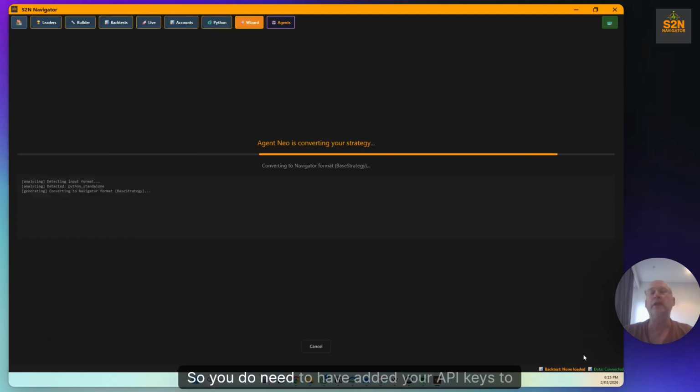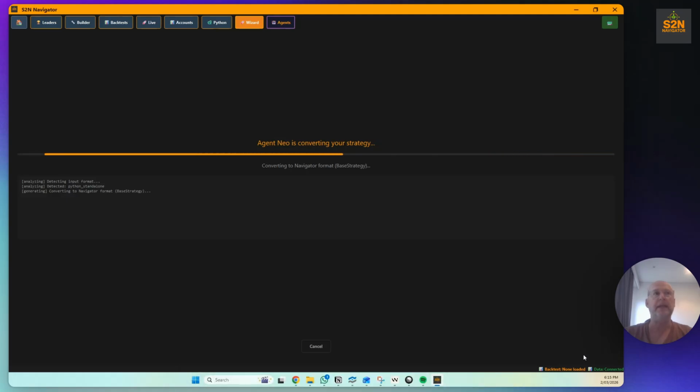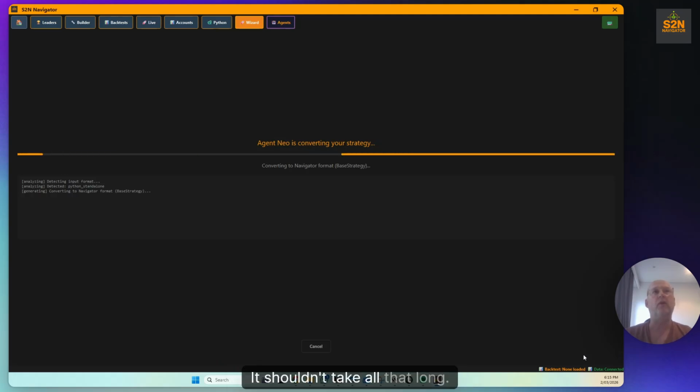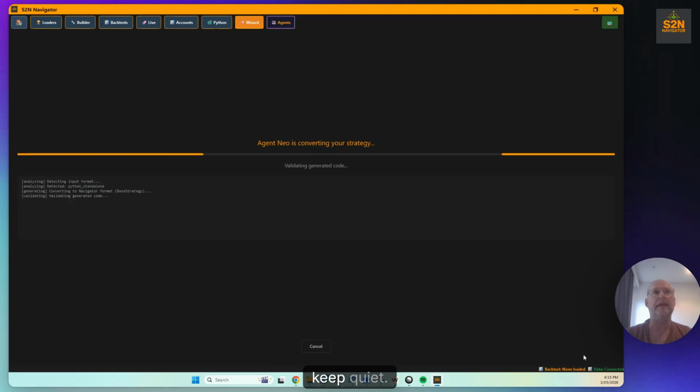You do need to have added your API keys to Claude or ChatGPT in order for this to work. But I've done that, so let's see how long it takes. It shouldn't take all that long. It's quite amazing, actually. I'm going to just sit back and keep quiet. Okay, I can see it's already done. It's doing a little mini test inside.